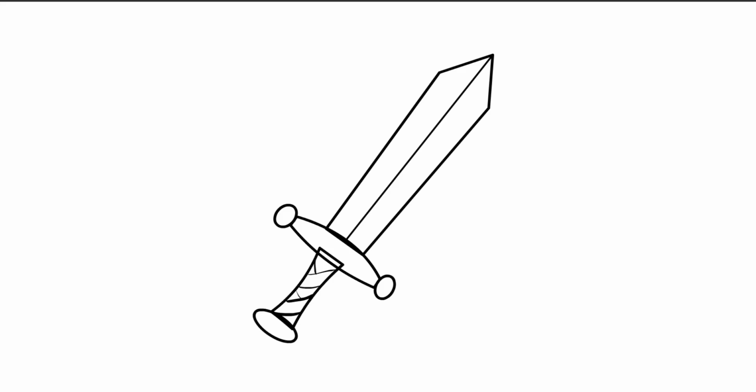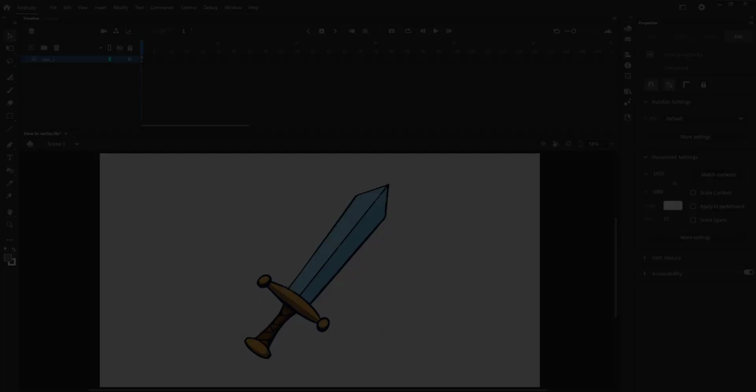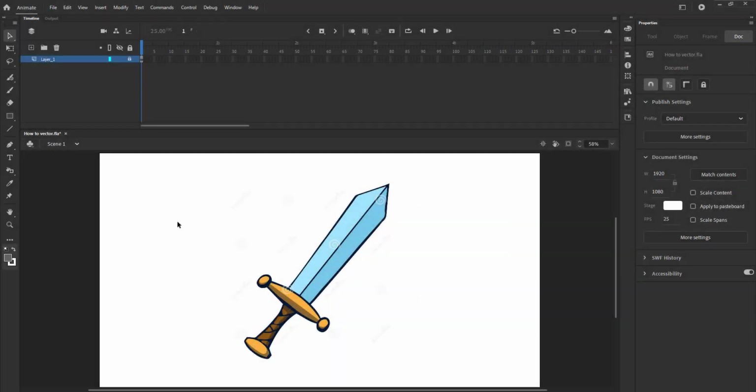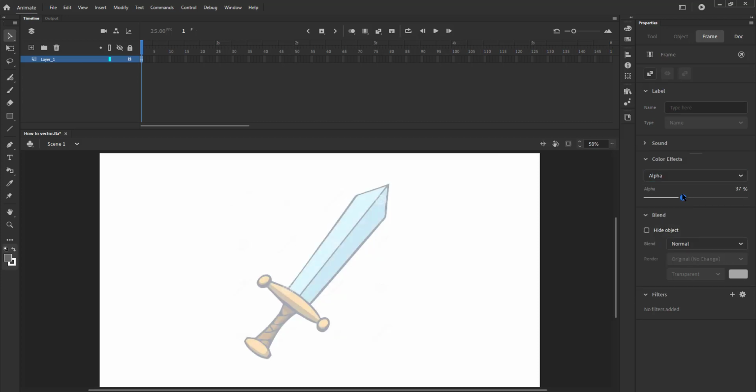In this video, we are going to learn how to create a vector object in Adobe Animate. We have a picture of a sword already imported on the stage. We select the layer and in the Properties tab, go to Color Effects and select Alpha from the menu. We bring down the alpha to 30.